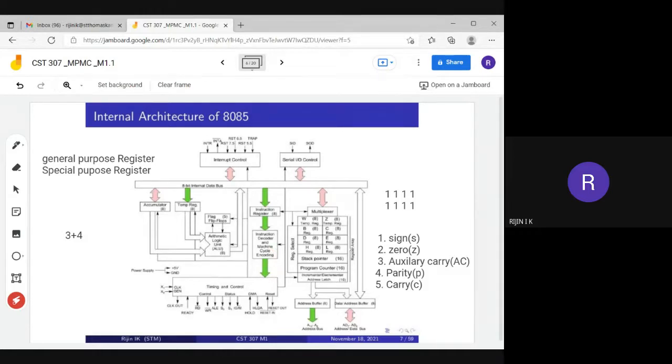These are the points you need to remember. Instruction register is an 8-bit register. It holds the instruction that is fetched from the memory. Then there is a decoder, the instruction decoder. It will decode the instruction present in the instruction register. Only then can the processor understand what different operations it has to perform. After decoding only it can understand.